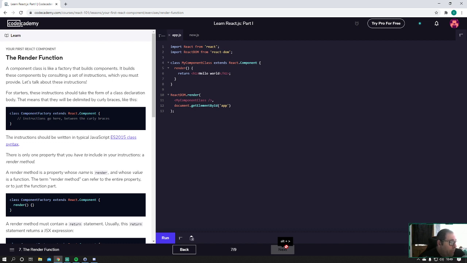A render method is a property whose name is render, and whose value is a function. The term render method can refer to the entire property or just to the function part. A render method must contain a return statement. Usually, this return statement returns a JSX expression.